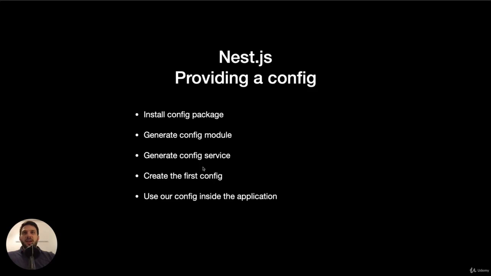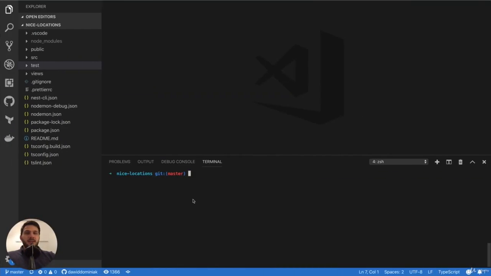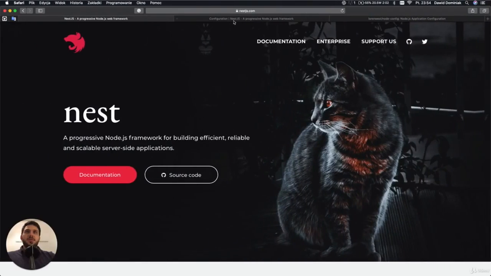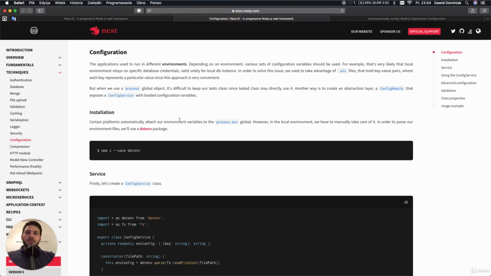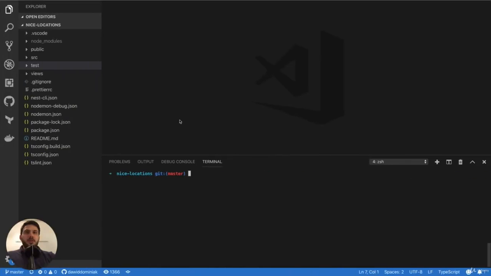Let's check our agenda. We are going to install the config package, then generate a config module and service. We'll create our first config and use it inside the application. I know that there is a tip in Nest.js to use the .env library. Let me show you something different, probably less popular but more powerful.